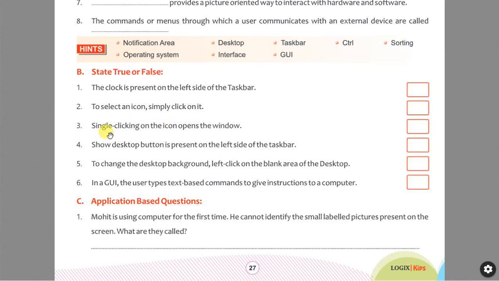True. Third question, single clicking on the icon opens the window. So answer is false. Single clicking on the icon opens the window. It is false. Fourth question, show desktop button is present on the left side of the taskbar. Fourth one is false. Show desktop button is present on the left side of the taskbar. This given statement is false.